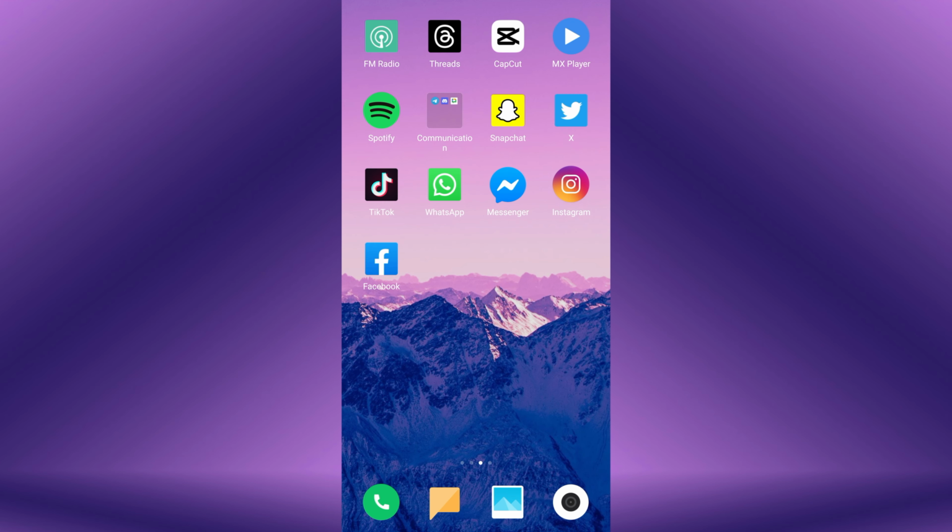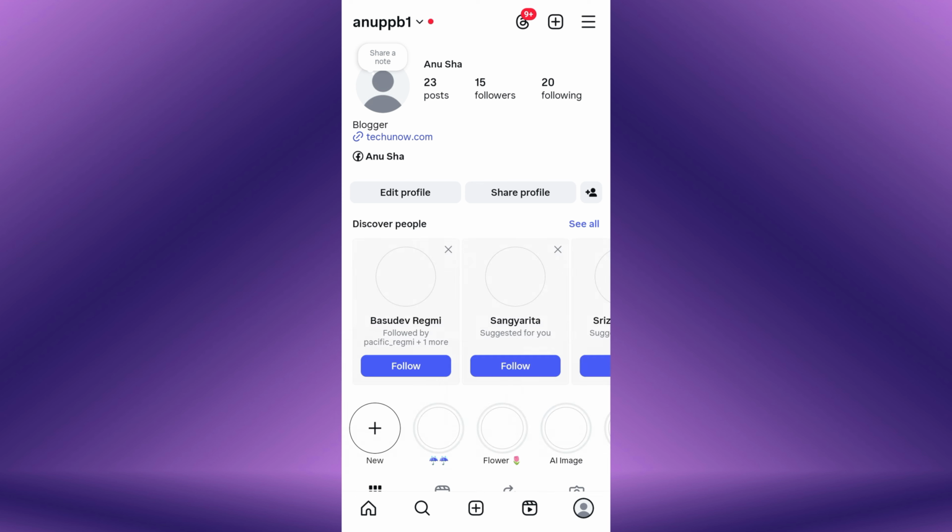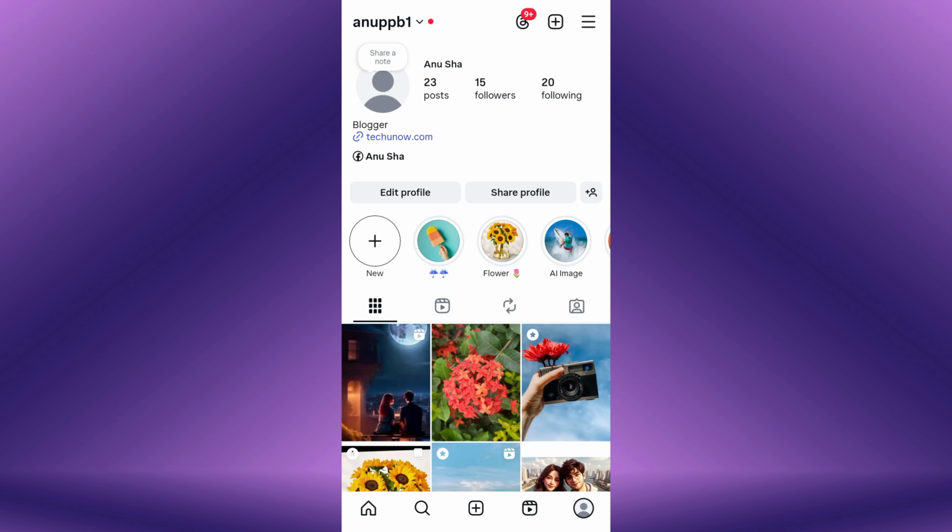To repost archived stories on Instagram, first, open the Instagram app on your mobile device. Once you're on Instagram, tap on your profile icon at the bottom right of the screen. On your profile page, tap the three lines menu at the top right.